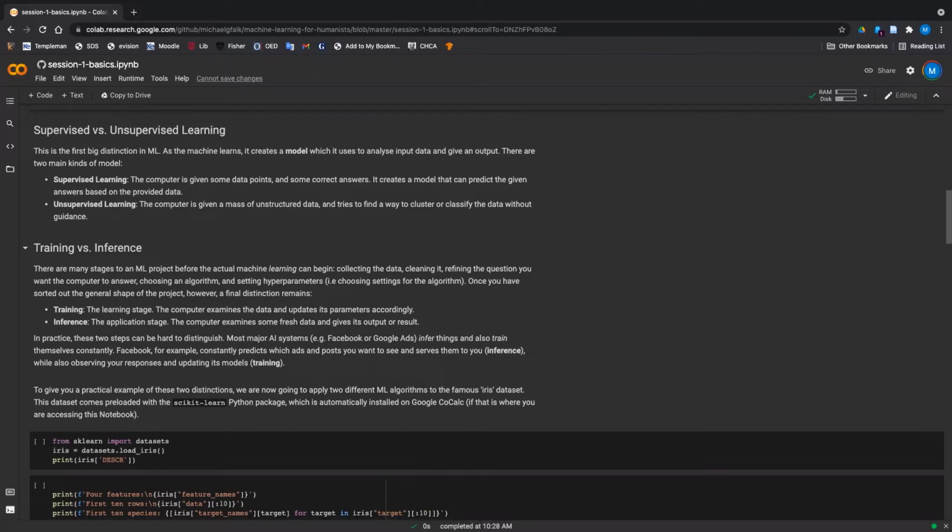The unsupervised approach, you just give it the data without the answers, and you ask it, computer, can you find some structure in this data? If you've ever heard of cluster analysis, or clustering, that's an example of an unsupervised method. So you've just got a whole mass of data and you say to the computer, please find some structure.